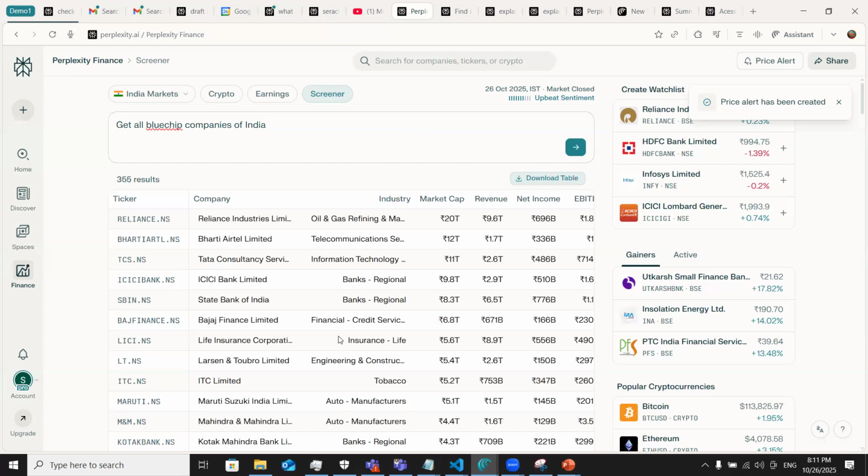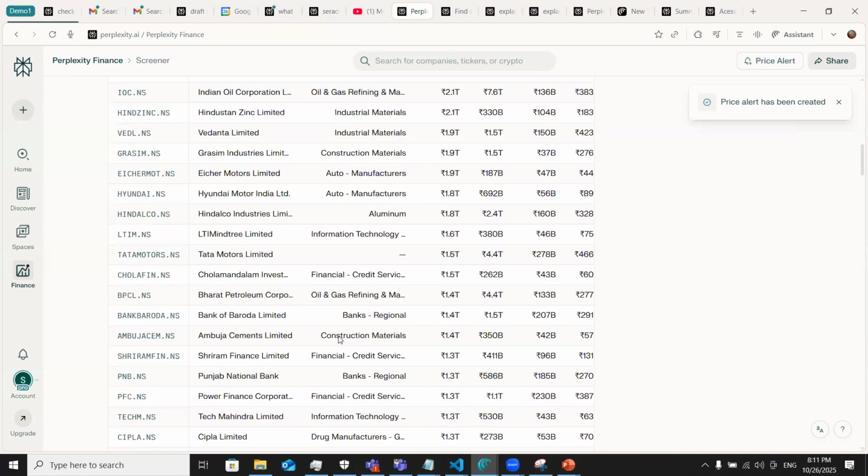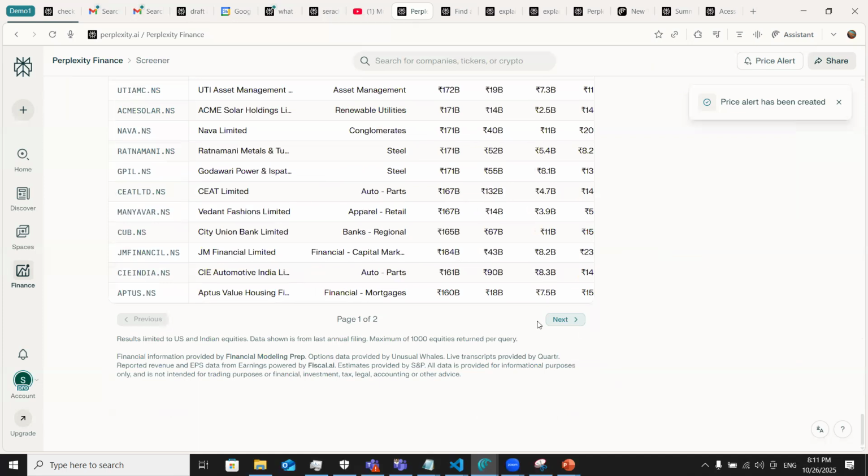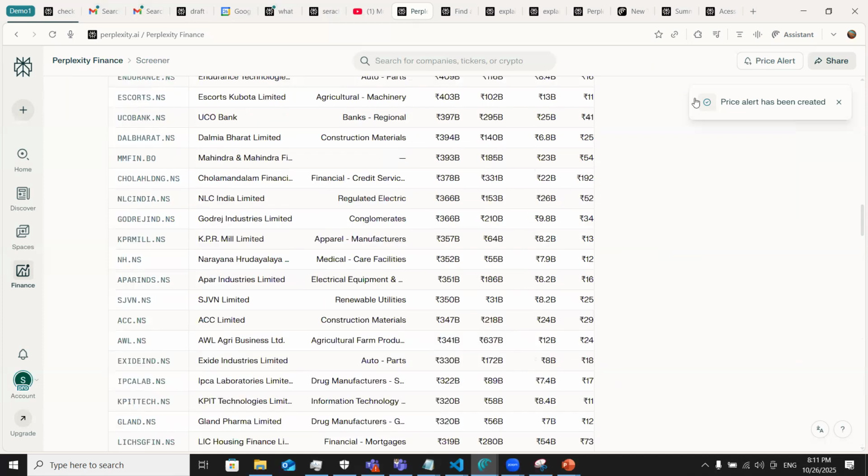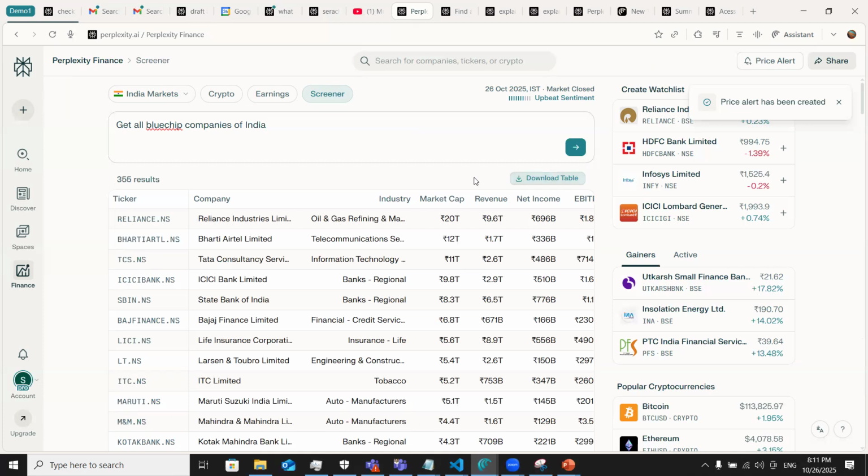Yes. So on the blue chip, you would have a download option. We have two pages. I think the download is, yeah, you can download the table as an Excel sheet. This is related to the finance.